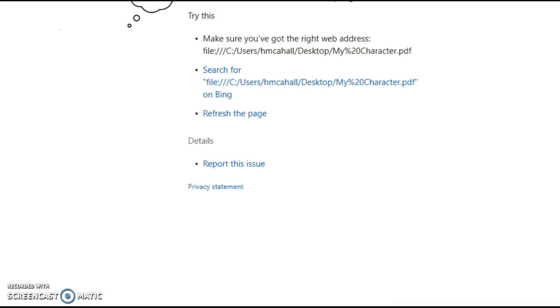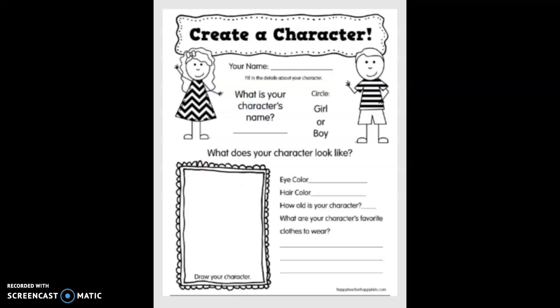Oh, it's going to be silly. 1 second. Now here is the character template. Create a character. Write your name. So like I would write Mrs. Cahill right here. What your character's name is. So your character's name can be Bob. Your character's name can be Kevin. Your character's name can be anything you would like.